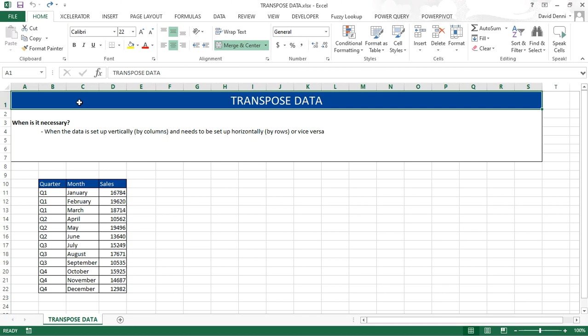There is a couple of ways to transpose data. One is very common, by using copy and paste special, but it is not dynamic. And the second solution consists in using a formula, and this time it will be dynamic. Dynamic means that if you update your data source, the newly created table will reflect the changes. So let's go over an example and let's apply the two solutions.